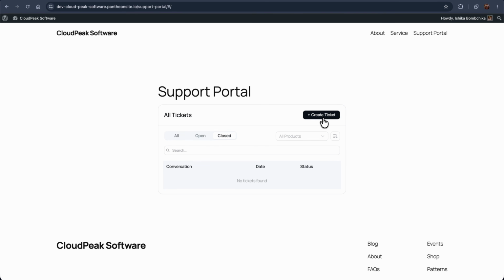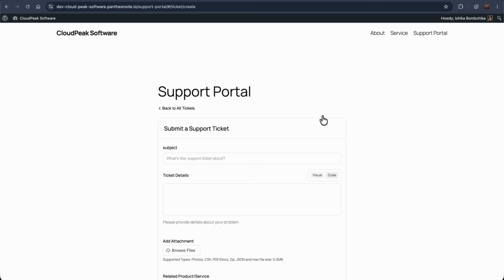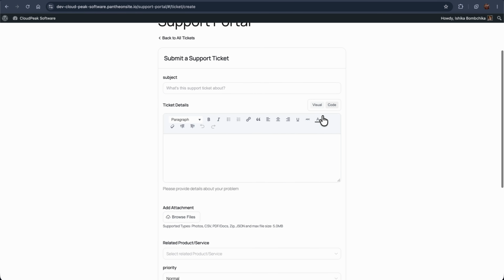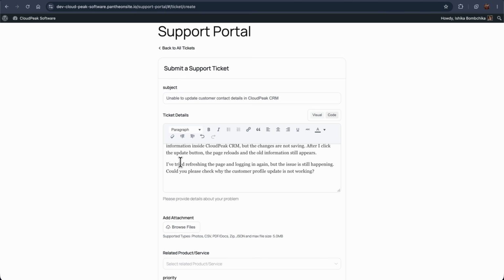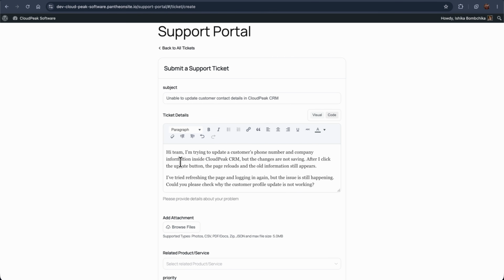And right at the top, there's a clearly visible Create Ticket button, making it super simple to start a new conversation. Let's create a ticket. Click on the Create Ticket button, and the interface changes instantly into a simple and user-friendly form. First, they can enter a subject line that summarizes their issue. The ticket details page is for describing the question or issue in detail. Customers can easily describe the problem they're facing.